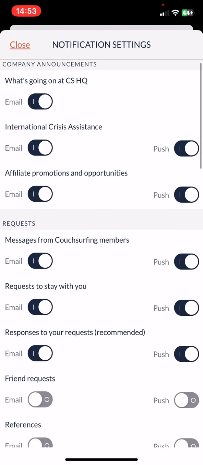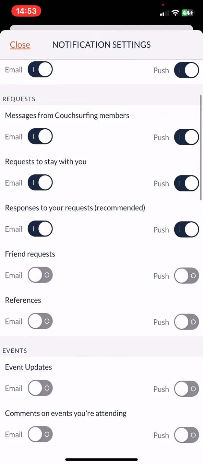And if you scroll down a bit at the requests section, look for the friend requests section. And below that, on the left side of the page, you will see the email button. So in order to enable it, just click on the white circle next to it. And once it turns black, the notifications are on.